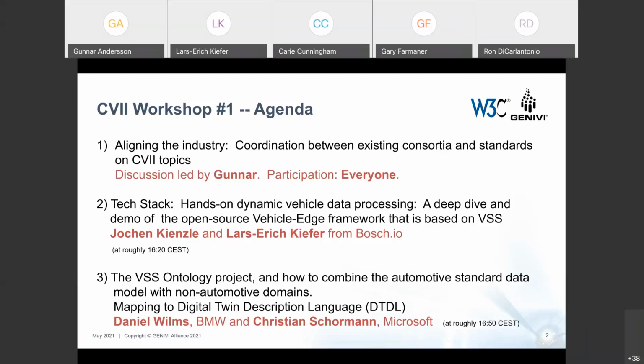After that, we will look more into the VSS Ontology project, led by Daniel and Christian. It's very interesting to hear how the ontology approach can make the connections from the VSS model to perhaps other non-automotive domains and describe deeper relationships between data. There you will also see the first ideas around how it can connect to digital twin description language.